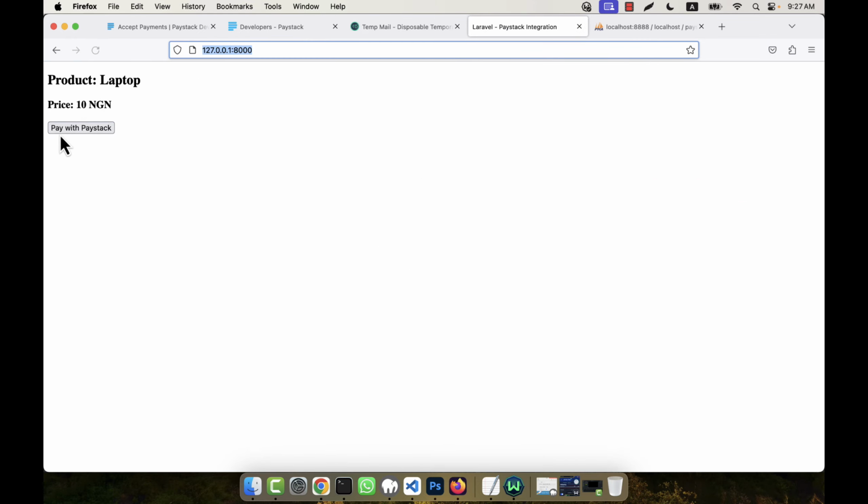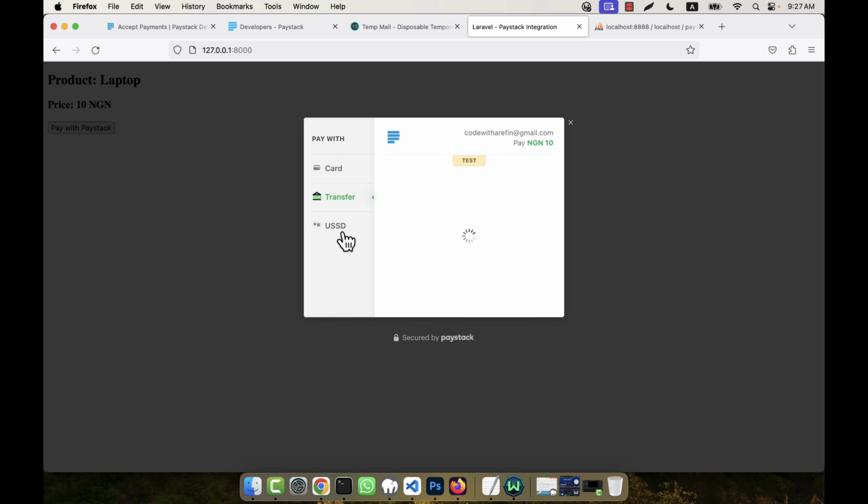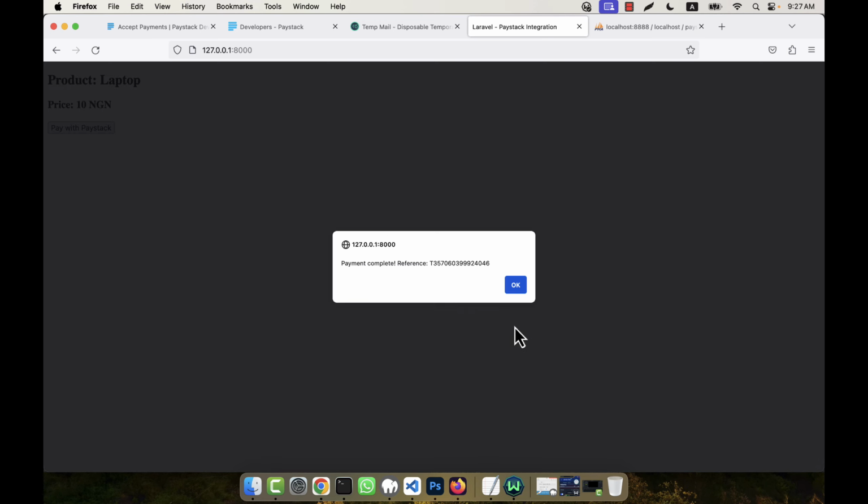Okay, you see the button comes here. If I click here, a pop-up is going to come. Yes, so it is working. So transfer, USSD, many options. I am going to use the card. I can just click on success, pay NGN 10, payment is successful. You see payment complete, reference ID.